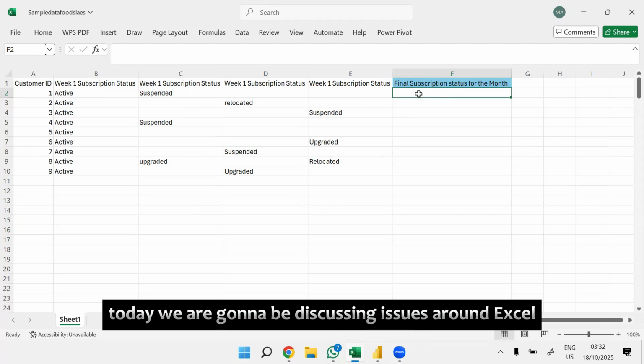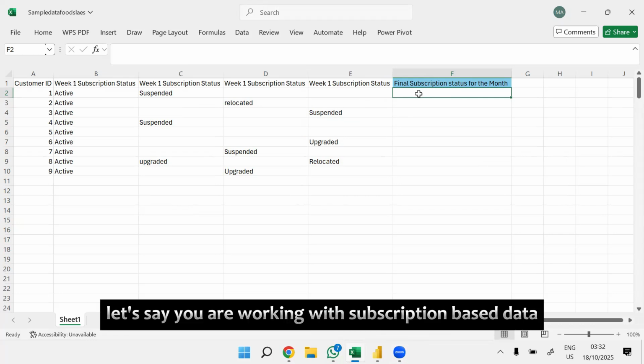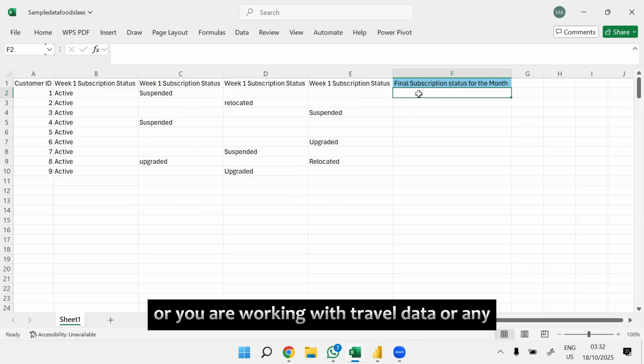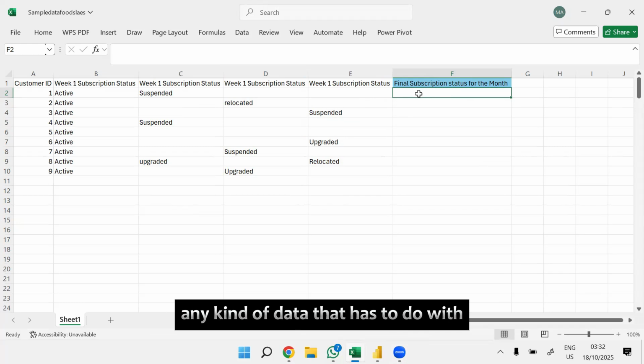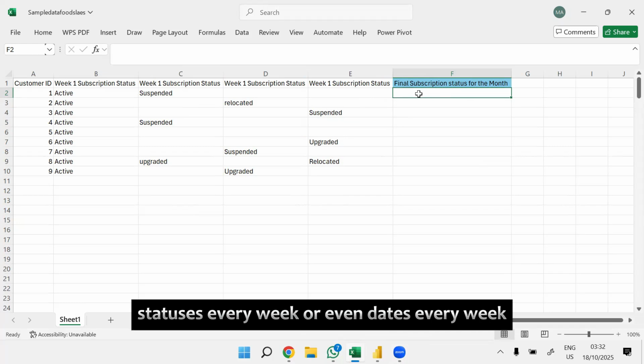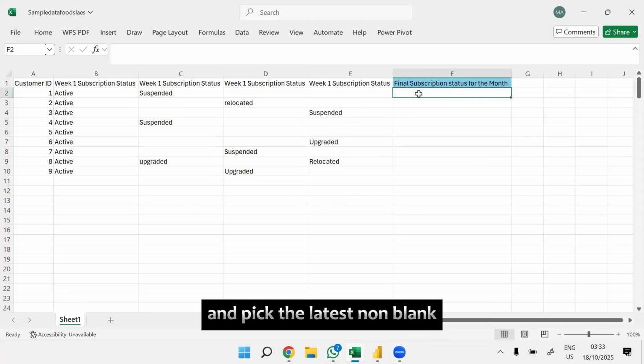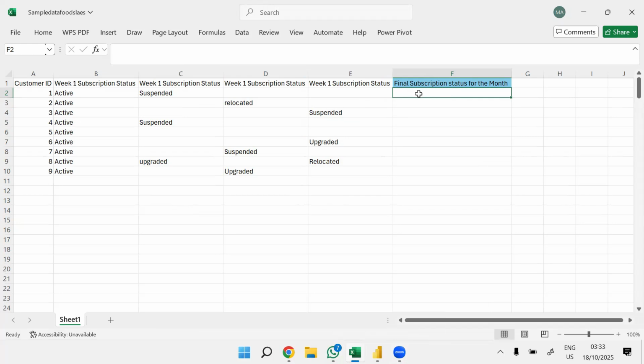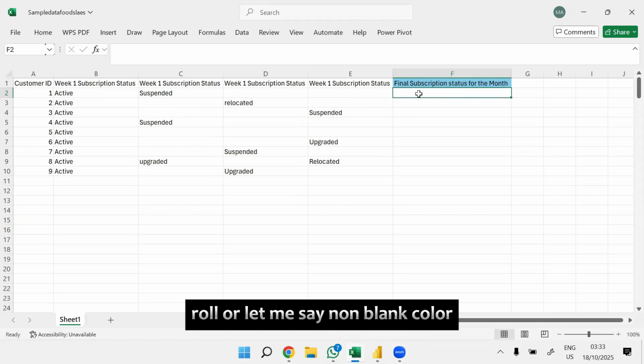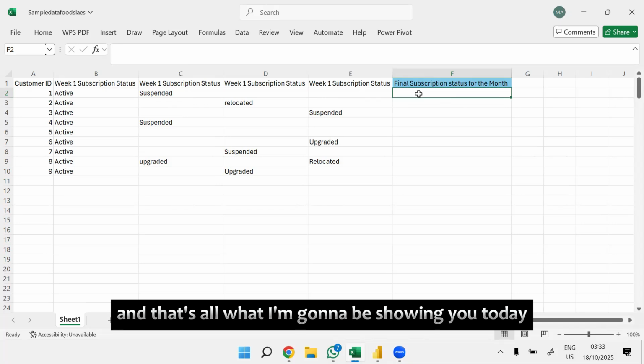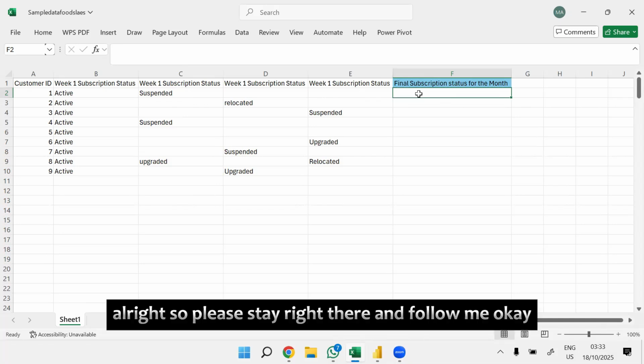Today we are going to be discussing issues around Excel. So let's say you are working with subscription-based data, or travel data, or any kind of data that has to do with statuses every week, or even dates every week, or you have to update different columns and pick the latest non-blank column. There's a way you can do that, and that's what I'm going to be showing you today. So please stay right there and follow me.